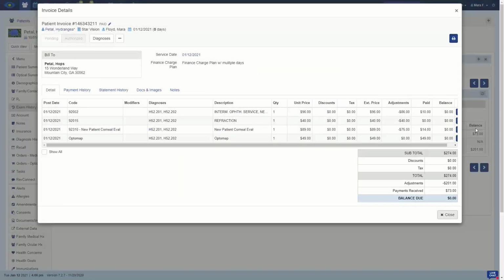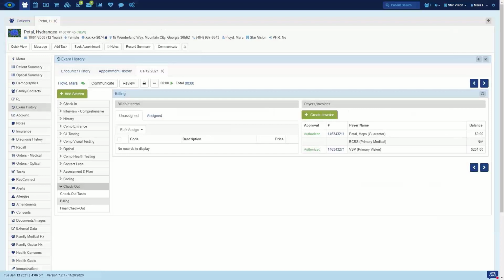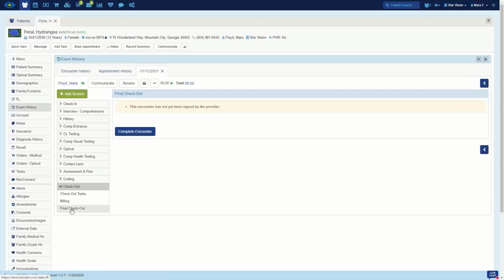Now that I'm done with this invoice, I can select Close in the top or bottom. And there's one last step to complete this patient in full. We're going to move down to the final checkout by selecting Next, or I can select Final Checkout in the bottom. Here I can select Complete Encounter. This is different from the provider signing the encounter. I can see that this encounter has not been signed by the provider, and that is okay. The provider can sign their encounters at any point.